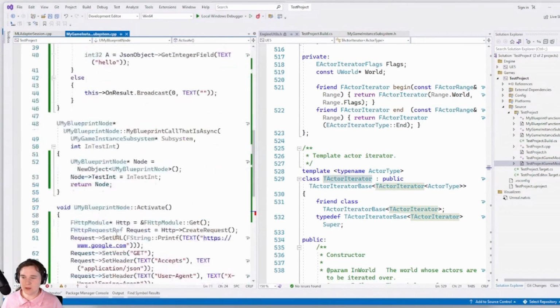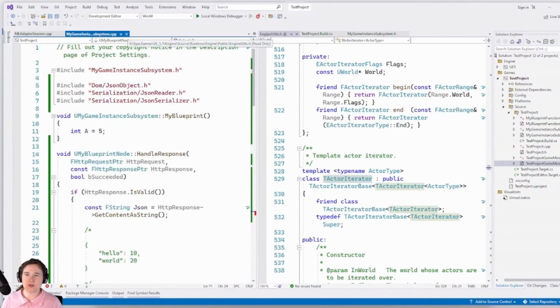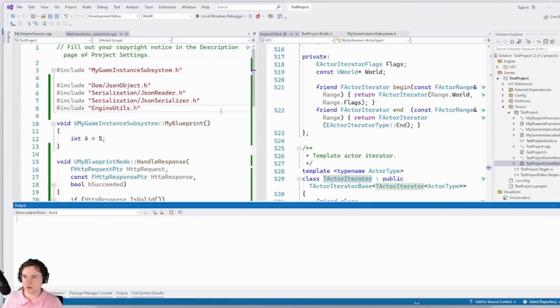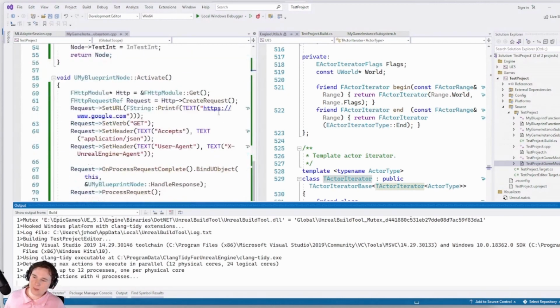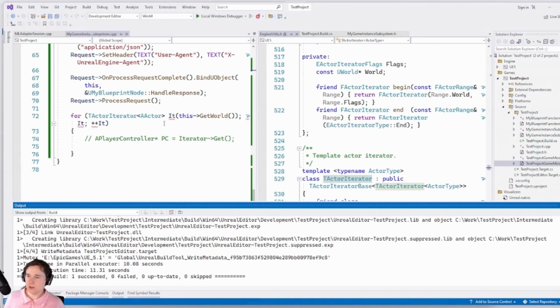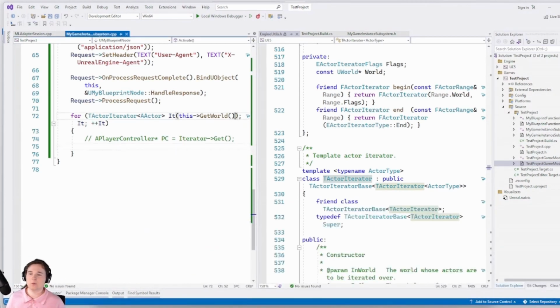So we can click on this and ask, where's the actor iterator? It's in EngineUtils. I can see the path there, and then I'd say, okay, I need to include EngineUtils.h. Yeah, that should do it. And now we should be able to compile. All right, excellent. And that will just iterate through all the actors in the world. If you want to be more specific, you could iterate through all of a game mode base or whatever, and so on and so forth.